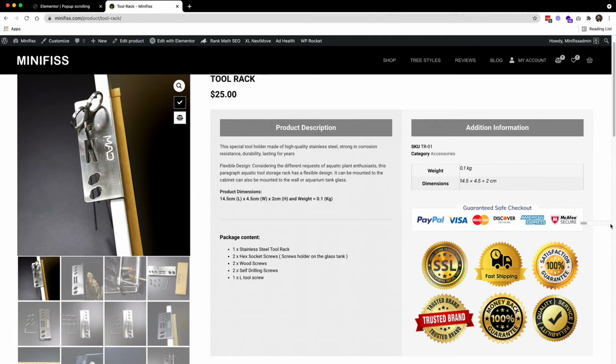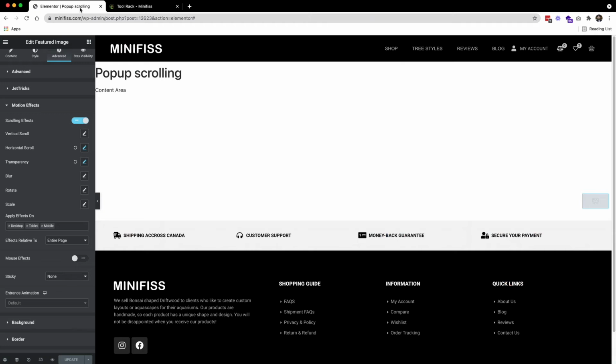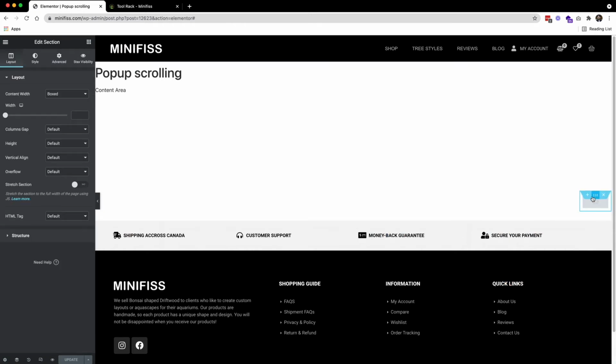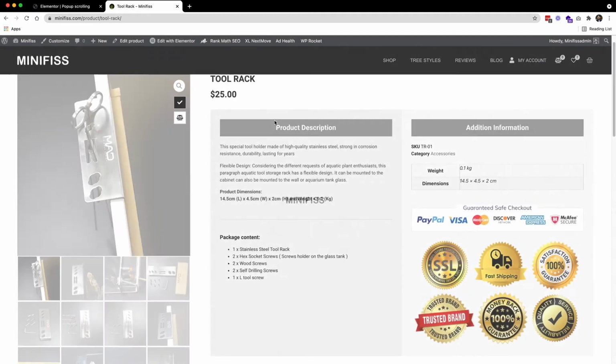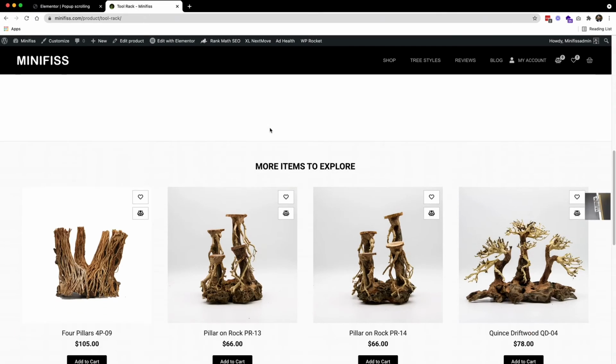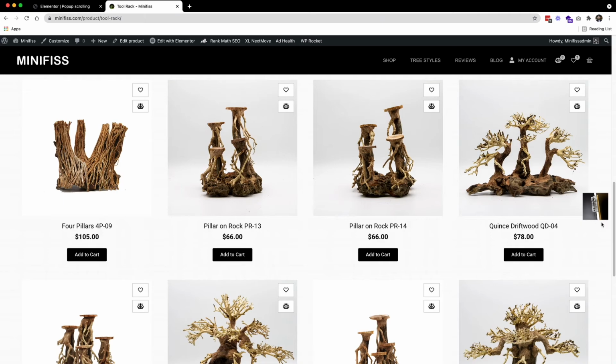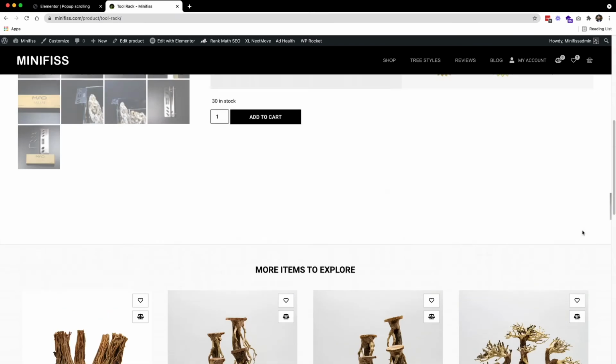So to hide that, we go back to the pop-up base, we choose the section pop-up here, and then overflow, we choose hidden. Update again. And then I come back here, refresh, and then scrolling down. It's not showing the scrollbar right now. It's perfect for me.